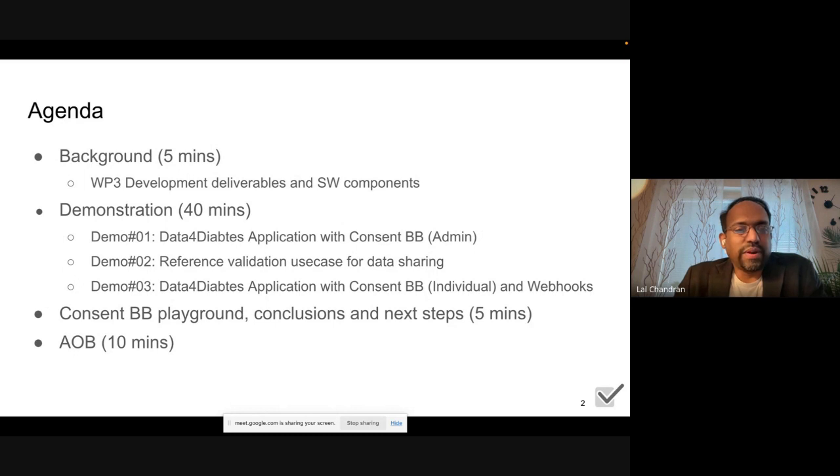In the second demonstration, we will showcase a reference validation use case scenario around data sharing. And here's where 2 organizations would be using the consent building block as a component that enables consented data sharing. And demonstration 3 is where we will focus on the individuals, how an individual is able to opt in and opt out of Consent BB, via the privacy dashboards, and how the organizational webhooks get triggered, which can be integrated to, for example, any third-party application processing.